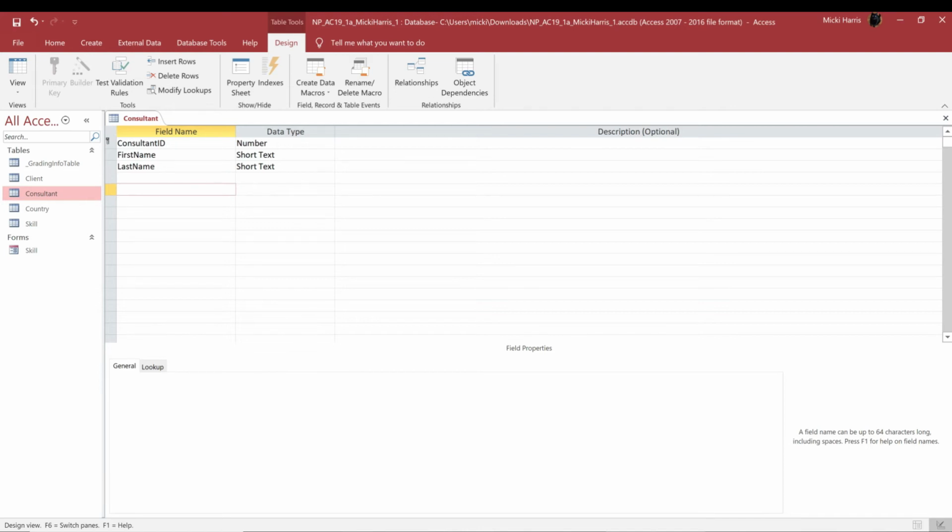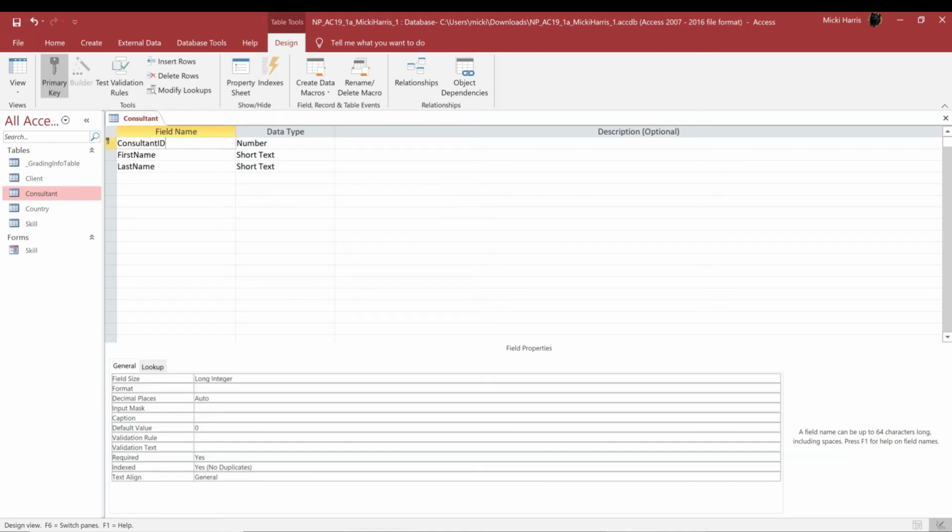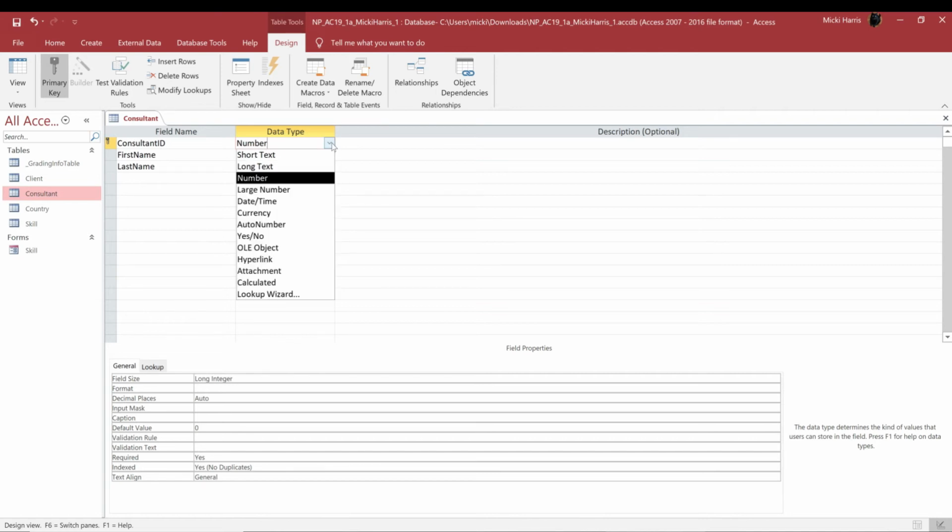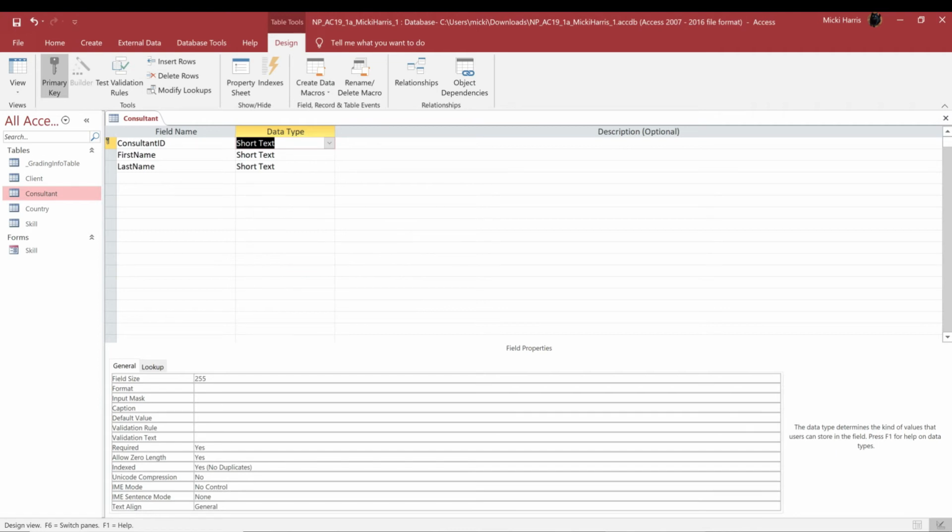Number 6, with the consultant table still open in Design View, change the data type property for the consultant ID from number to short text. So here where it says data type, click the drop down arrow and we're going to change that to short text instead of number.